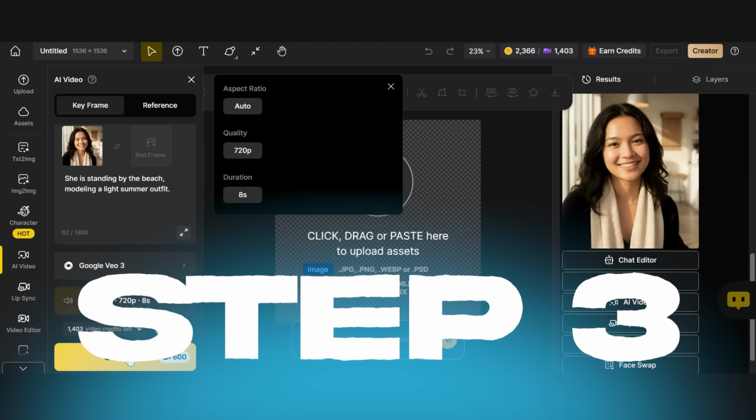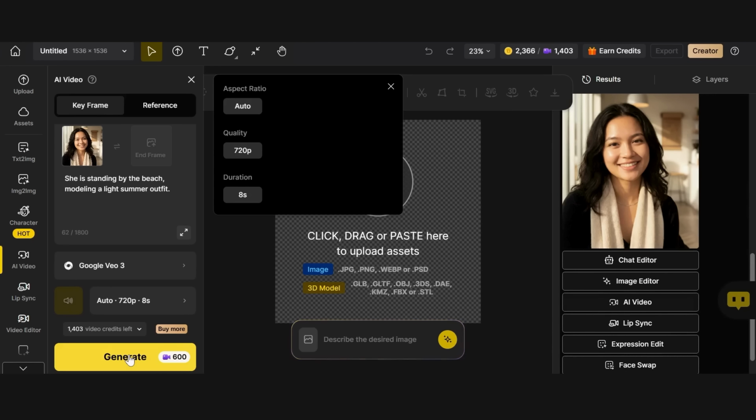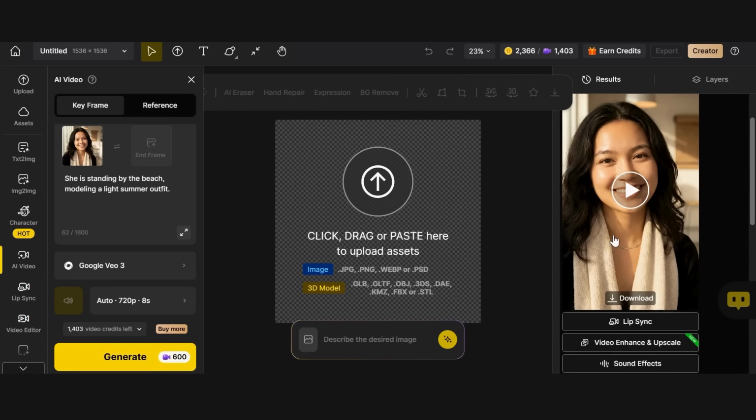Step 3. Enhancing your AI model's video for professional quality. Now, here comes my favorite part, using Design's enhancement tools to bring your AI model to life and make it look like a real professional model. When I first used the portrait enhancement feature, Design didn't just improve my images, it transformed my AI character into a lifelike model.